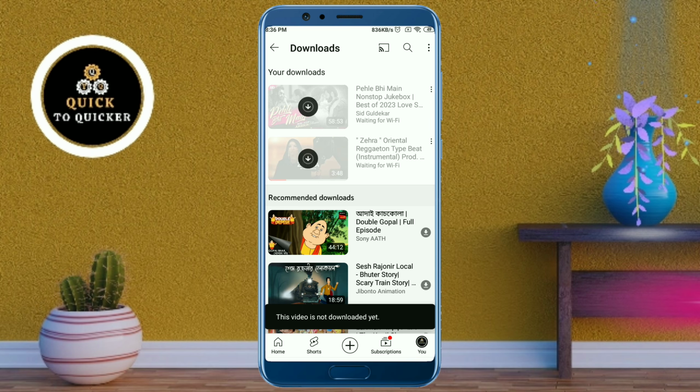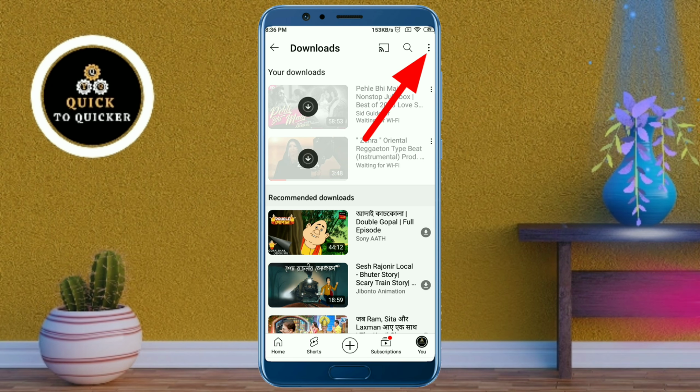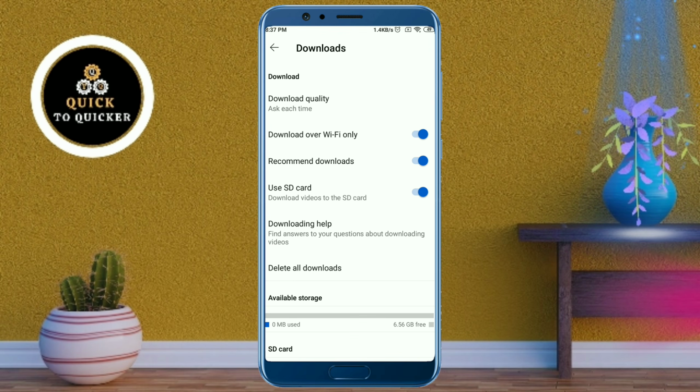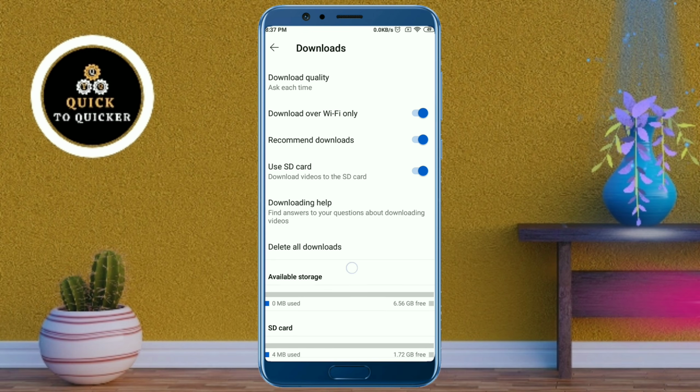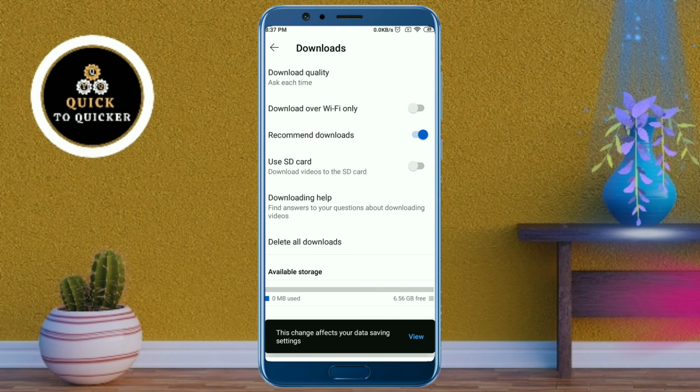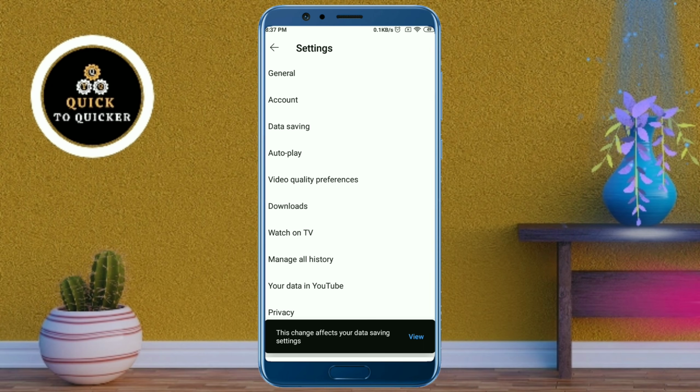If you want to fix the problem, then here you click on three dots at the top right corner. After that, click on settings. Now here, if your phone storage is full, then turn on the use SD card option. And if not, then just turn off this option. After that, just turn off this option, download over Wi-Fi only. Then go back to the download section.